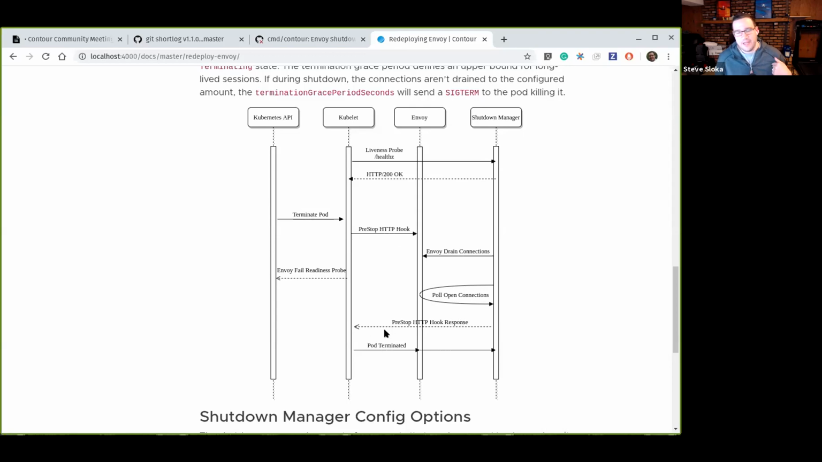And that tells the kubelet, hey, I've drained everything. I'm done all my cleanup. Go ahead and terminate me. And then the kubelet will terminate.